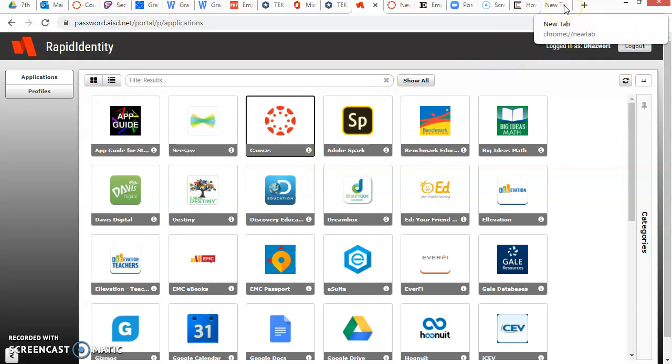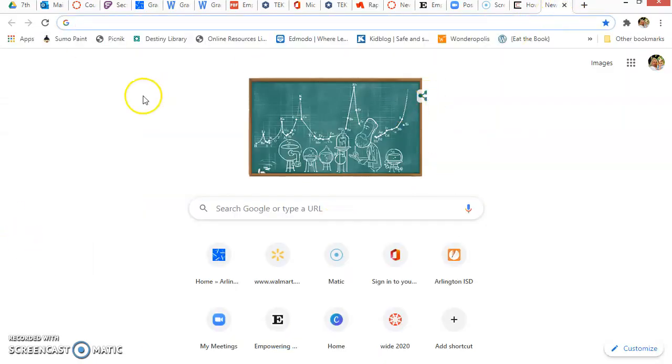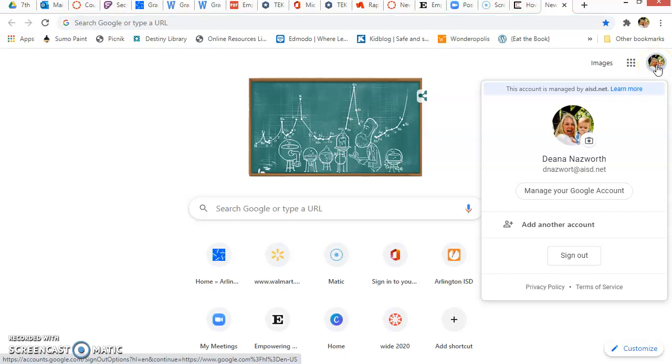The way you can check this is to pull up a tab on Google. Google Chrome works best with Canvas, so go ahead and use that. There's a couple of ways that you can verify that you're logged in. First, you can click on your Google account profile picture, and it will tell you that you're logged in, like I'm logged into my school account.